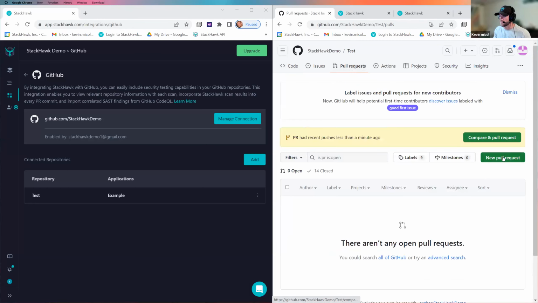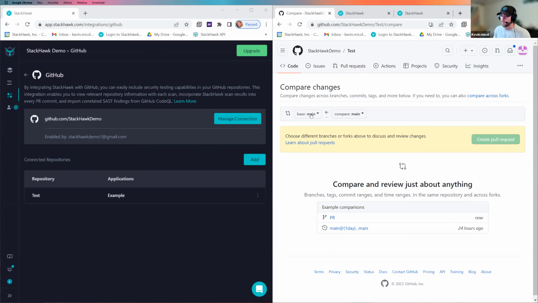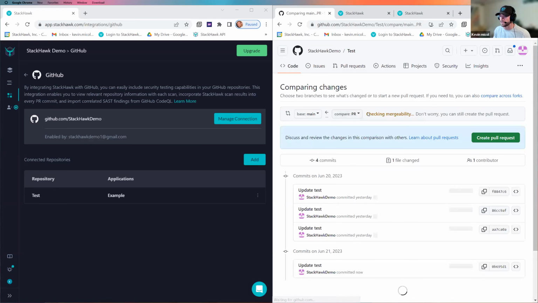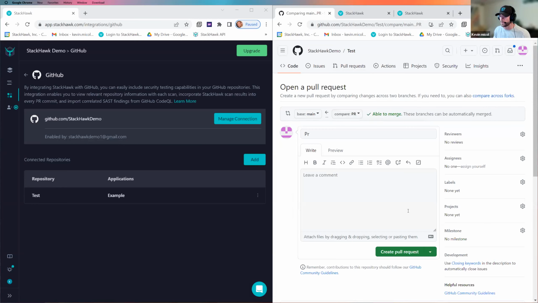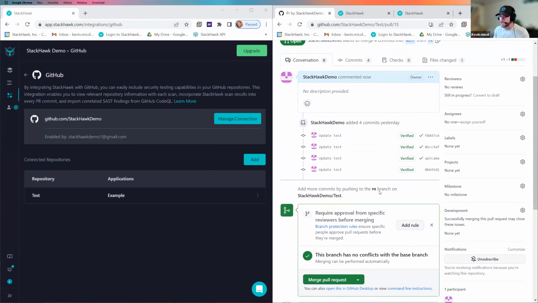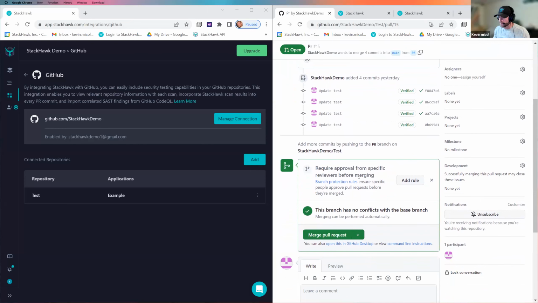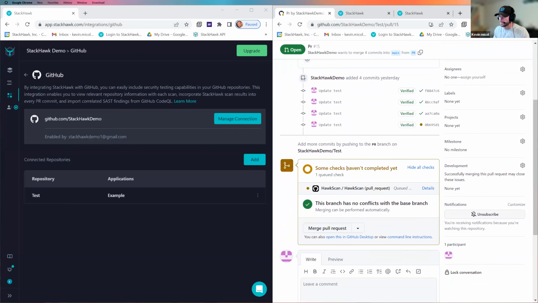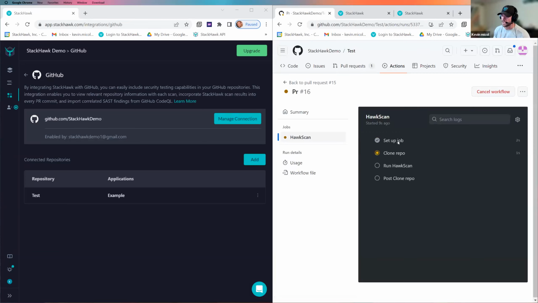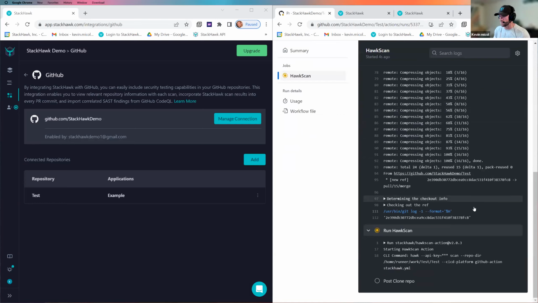We'll go to our PRs and we'll do a new pull request. We're going to compare our main branch to our PR branch where we made that change, create this pull request. And with any luck, we should have some checks happening. Nice, we got some checks happening. All right, so hog scan on pull request queued. That means our scans are now happening whenever we do PRs.